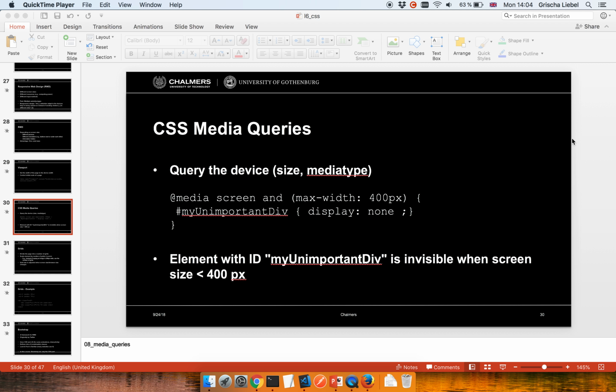The other important thing we had today was responsive design, and I started off saying that media queries in regular CSS are one way to basically query the device, check what kind of size it has, what kind of media type it is, and then depending on that, adapt your layout and your style. The way this looks is that you have the @media rule in CSS.